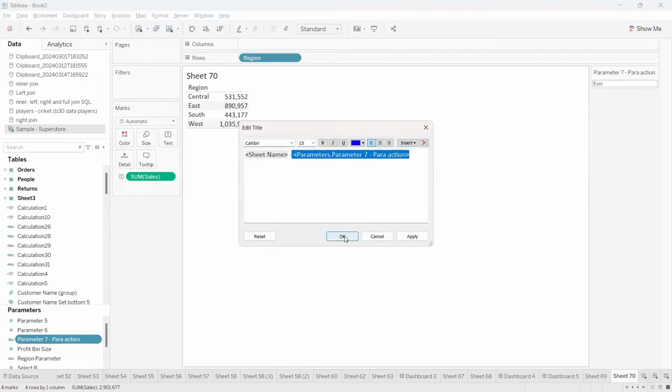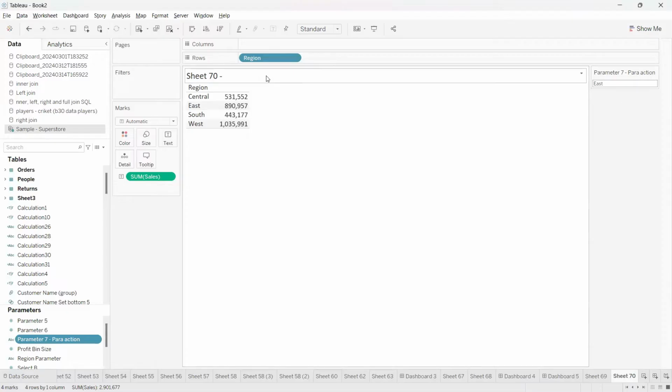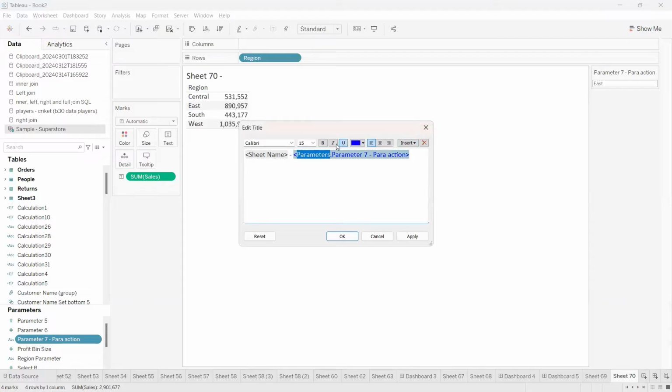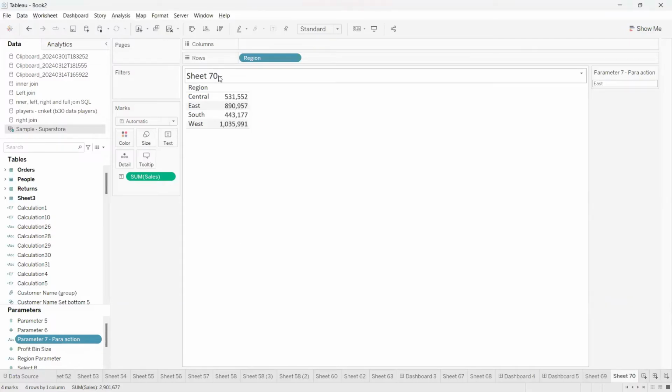Just make it blue color. Initially, the value of this parameter is east, but this parameter is not showing here. We'll see why it is not showing. Okay, make it bold. So you see, when I click on the east here, nothing is happening on the parameter side. When you click on the south here, nothing is changing in the parameter. Why? Because we have to apply the parameter actions here. If we don't apply any parameter action, nothing will happen to the parameter.